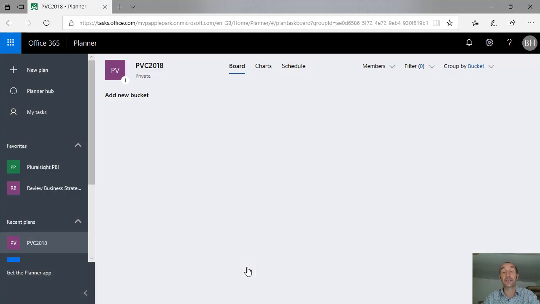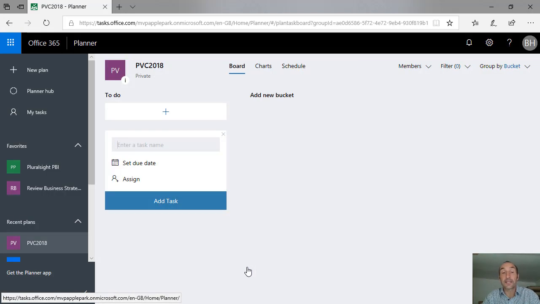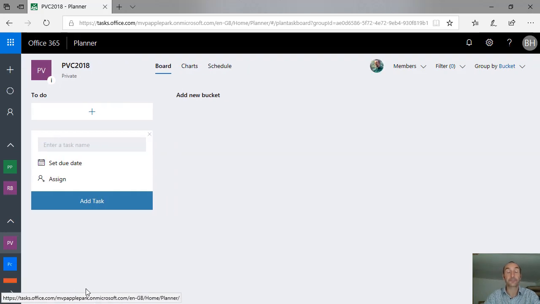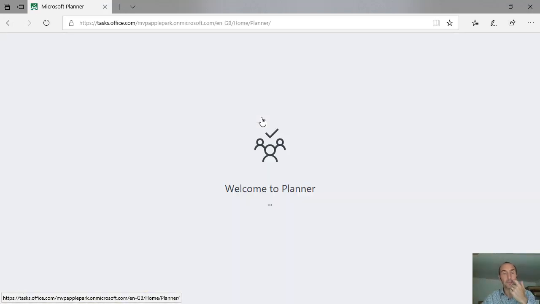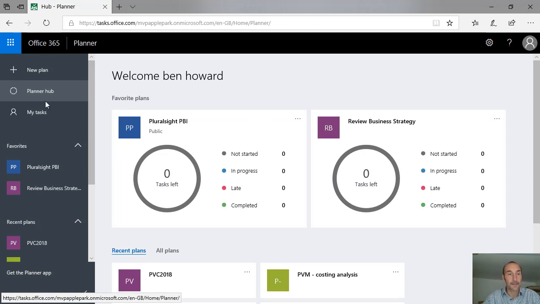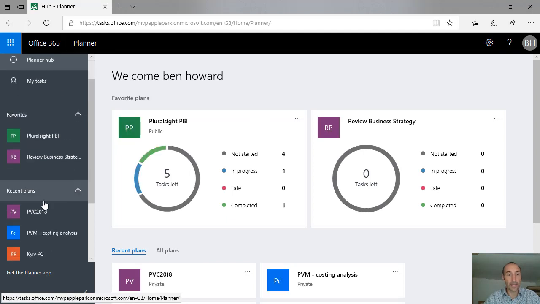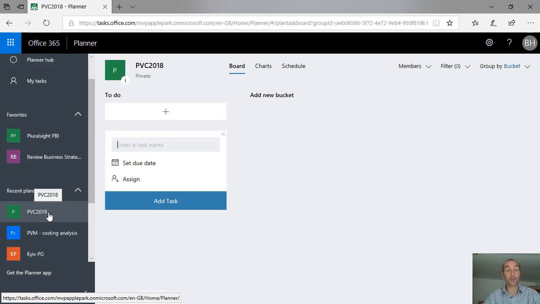So again, you can see this is a full immersive web-based experience. Let me just come down here and hide this bar so that we can get a little more information. Okay, so let me just log in again. For some reason, my cookies keep timing out on here. Let's go and have a look at my recent plan. Here it is, my Project Virtual Conference one.